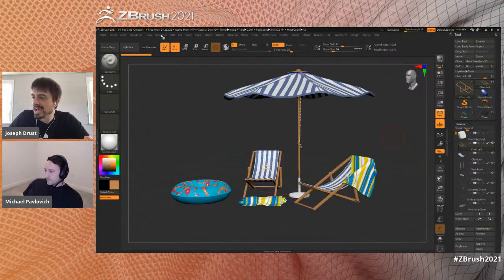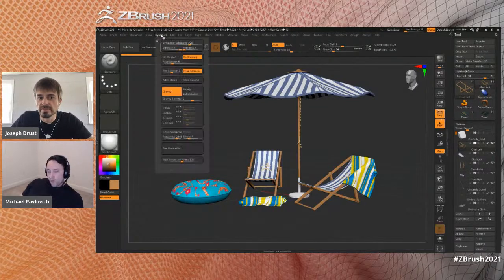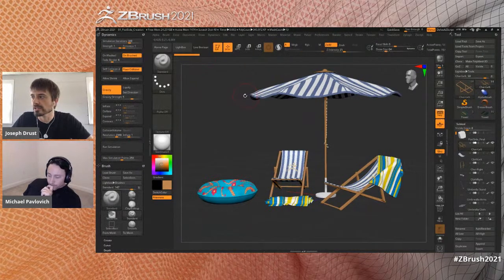One of the main things you're going to notice at the top is that a new tab has been added. This palette bar at the top has pretty much never seen a new addition. During the last release we did add a help area, so you could go to help and search online docs and get more information on items inside of ZBrush. But we have now added this Dynamics palette.